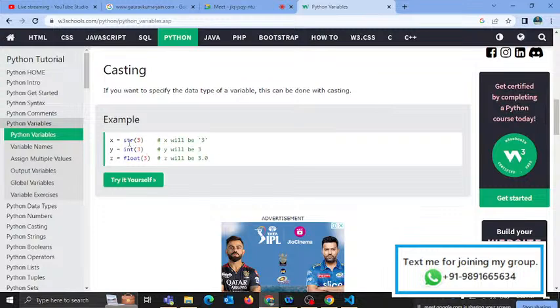As I told you yesterday, if you have written anything and then you put round brackets after that, Python will read it as a function. So this str over here is a function. Now, what does this function do? Let me tell you that.